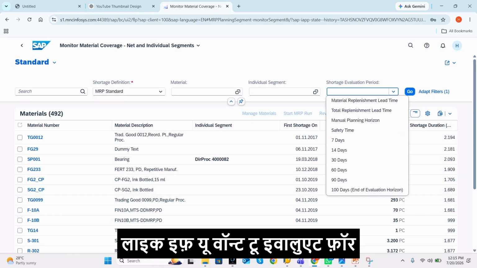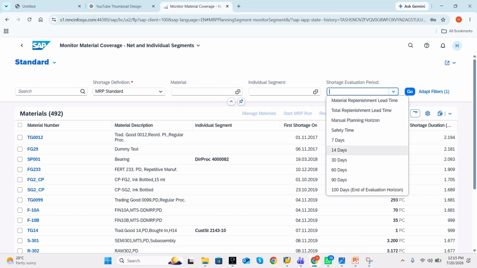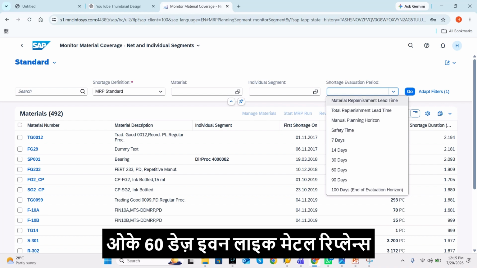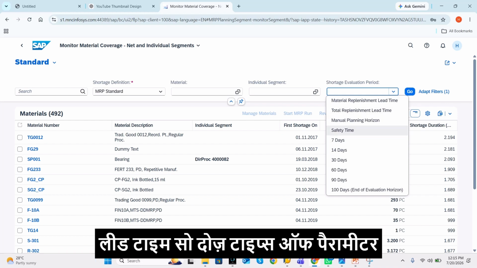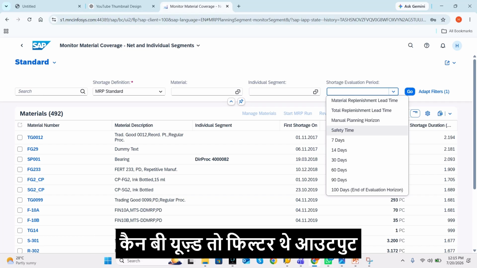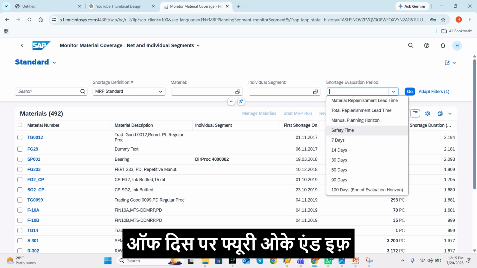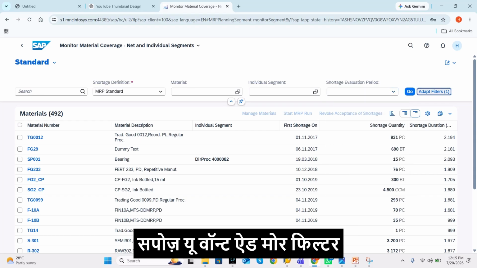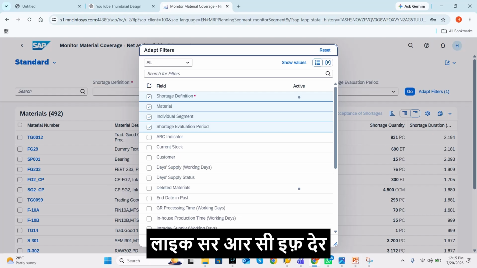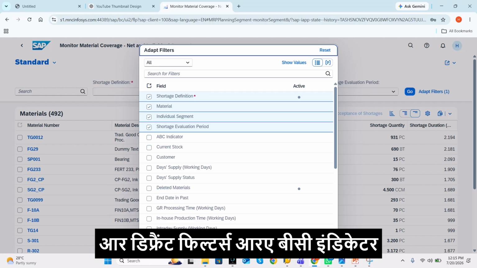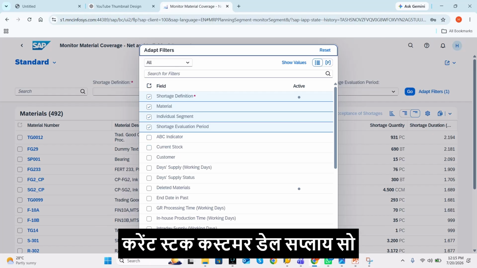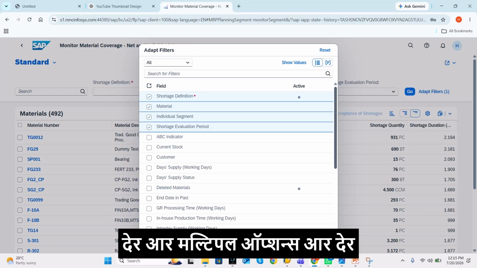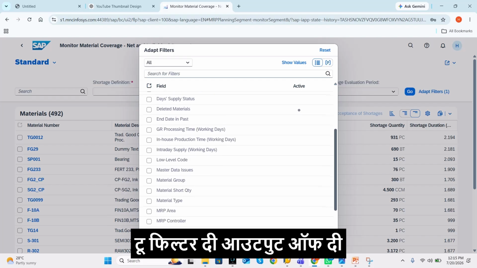And evaluation period, if you want to evaluate for 7 days, 14 days, 60 days, even material replenishment lead time. Those types of parameters can be used to filter the output of this Fiori app. And if you want to add more filters, there are different filters like ABC indicator, current stock, customer, days of supply. So there are multiple options to filter the output of the Fiori app.